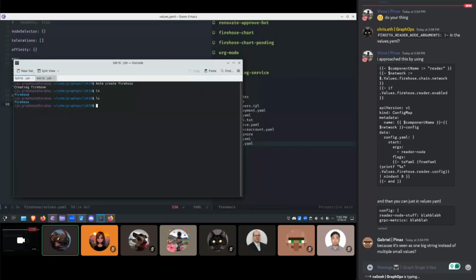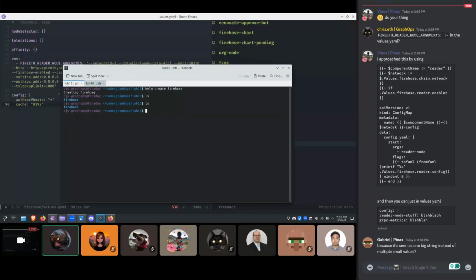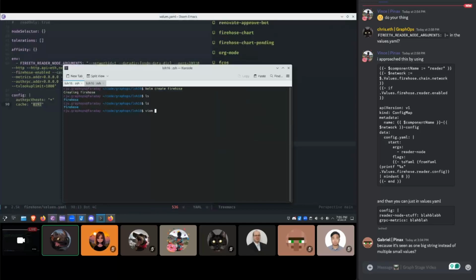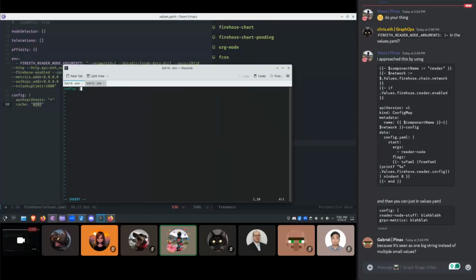I don't even have a values YAML. I'm going to go right with the default values of the chart. And now I want to change only the cache parameter, and there's like 100 of them. Now I need to create a values file to use, right? But why wouldn't you have the values YAML here?